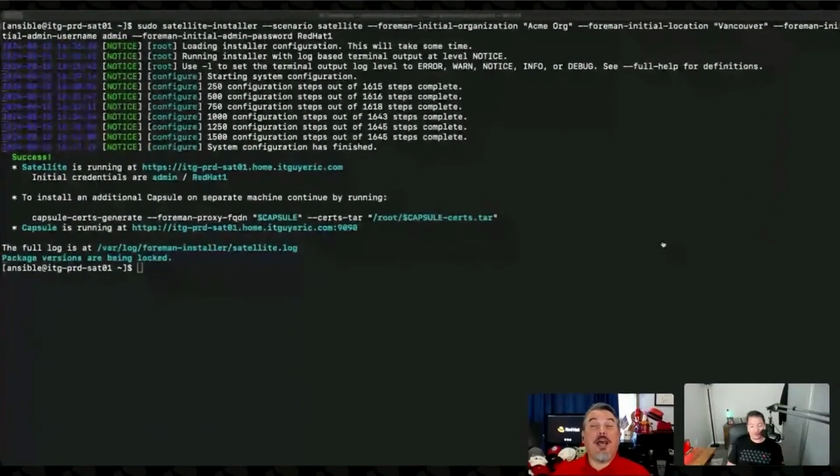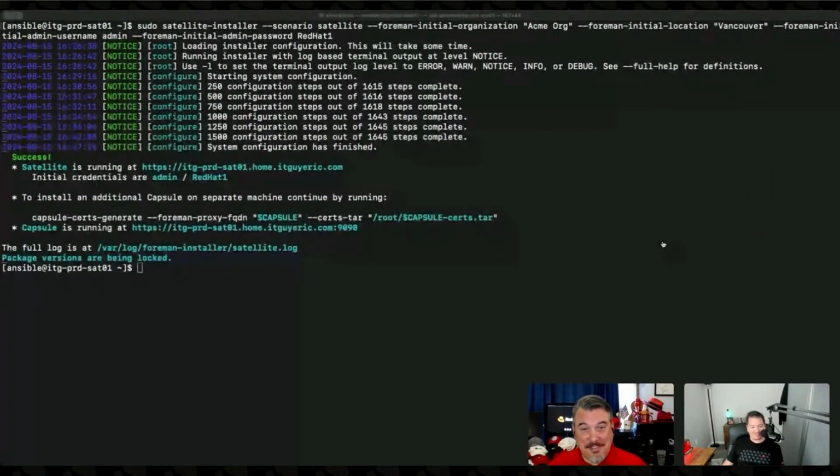But we have stalled long enough because the install has been complete, and in fact, it gives us some commands we can run if we want to go ahead and set up some capsules. But we're not going to do that today. So instead... Well, if you can go back to that screen you were just showing us. Sorry, I meant to stop you before you left.